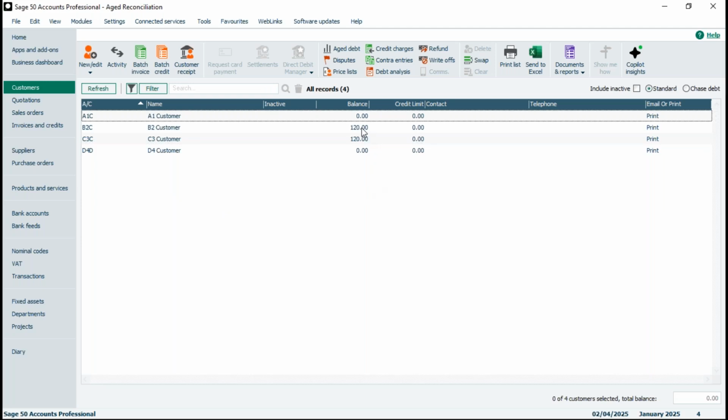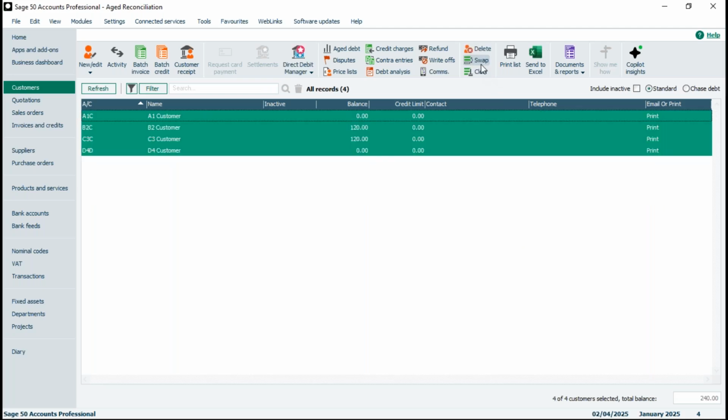So you can probably see for yourself, we've got two accounts with two balances, £240 if you add them up. But obviously you're going to have a lot more than that. So an easy way to do it: go into your customers, click Swap. It'll highlight everything on your list, even the ones that aren't displayed, the ones further down. And you'll get a total at the bottom here, 240 in my case.